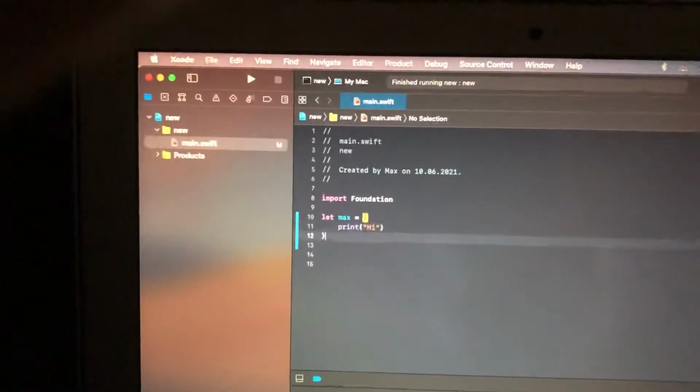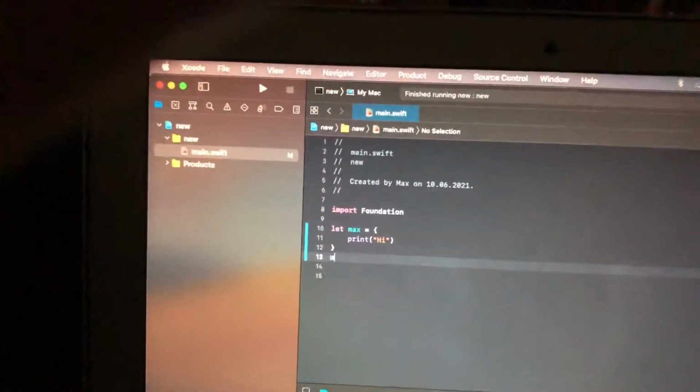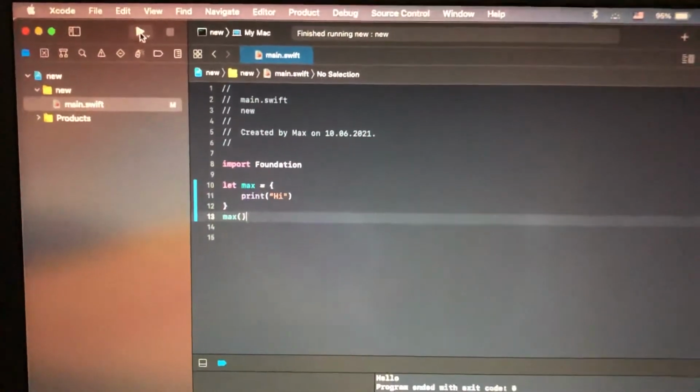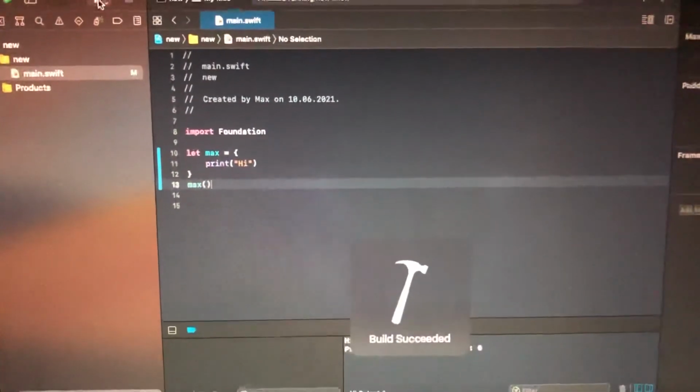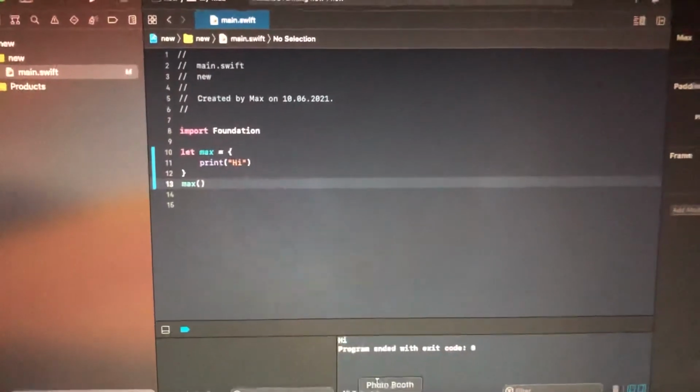So for example, hi. And now we just need to call our closure. So our closure is without parameters. So now just let's run our app. So here you can see that it successfully writes hi.